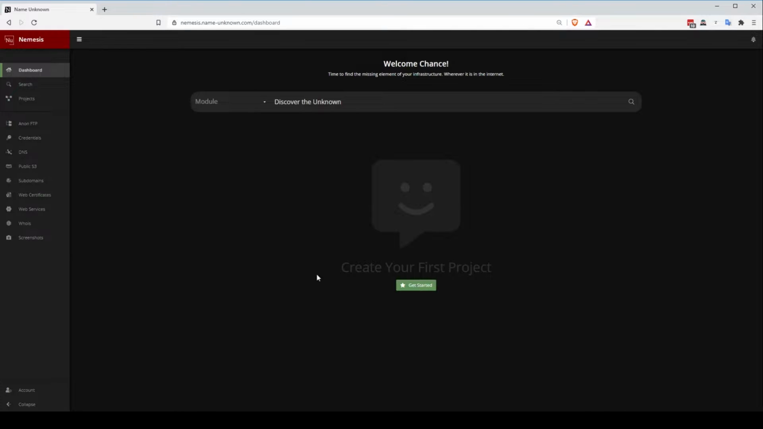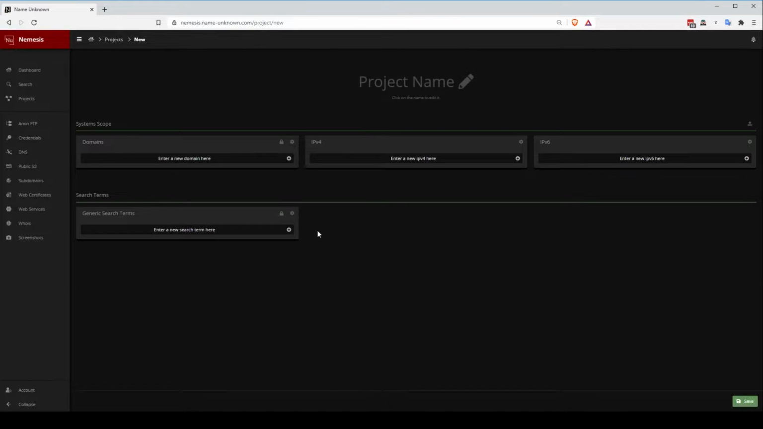Much of the workflow in Nemesis is centered around projects. Projects allow you to specify a collection of domains, IP addresses, and keywords in order to define the scope. The scope of a project in Nemesis is often tied to a real-world project, such as a pen testing assessment or case study. By default, Nemesis will automatically convert domains into corresponding keywords.